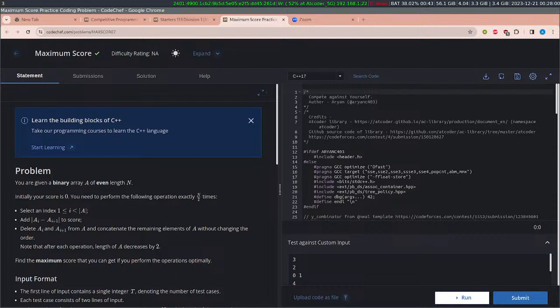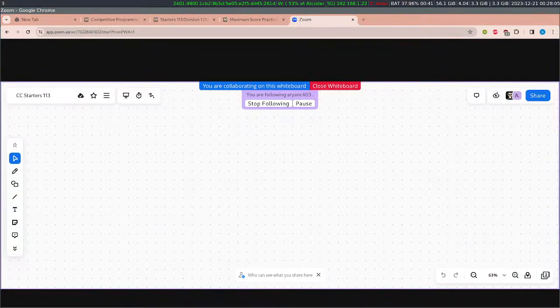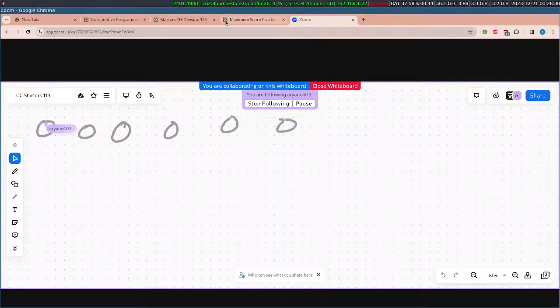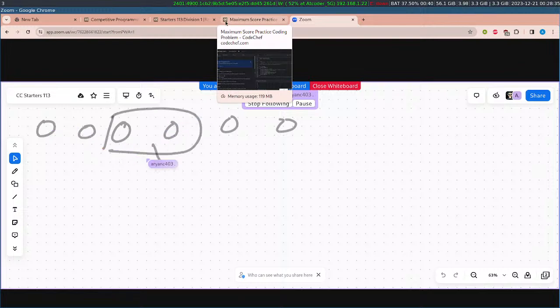Let's see what the problem statement is asking us to do. Let's pick a random string over here. Let's see what the answer is if all of the elements are equal. What we can see is that if we pick any two numbers, the difference between them will always be 0. So our final score will also be 0 in that case.